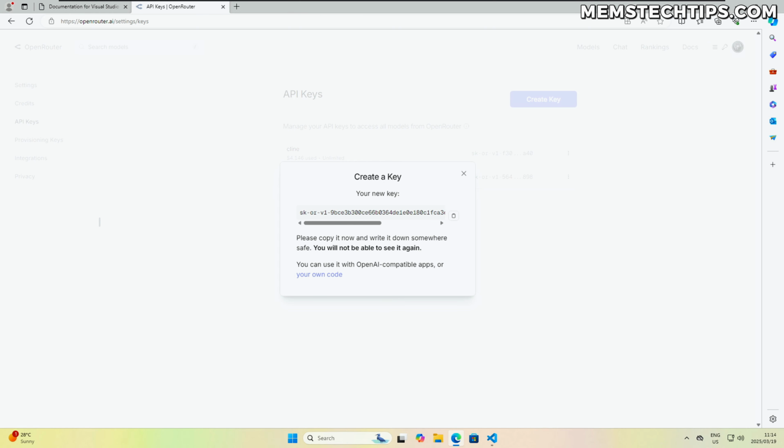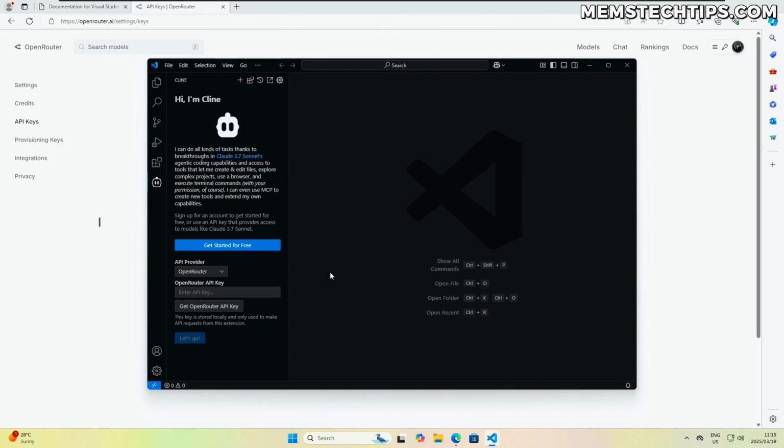And this key needs to be confidential and private, because if someone gets access to your API key, they can use it and use your credits to develop apps. So never share this key with anyone or any other API key that you create. So I'll just go ahead and copy that. And then let's go to the Cline extension. Let's paste the OpenRouter API key and let's click Let's Go.